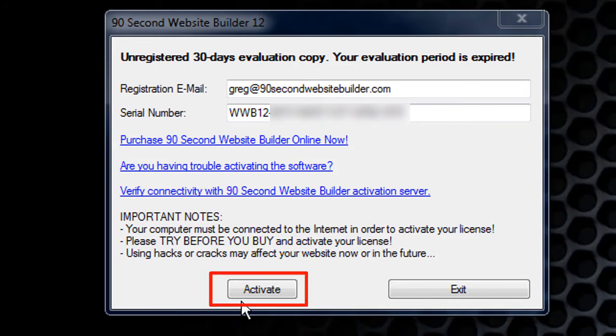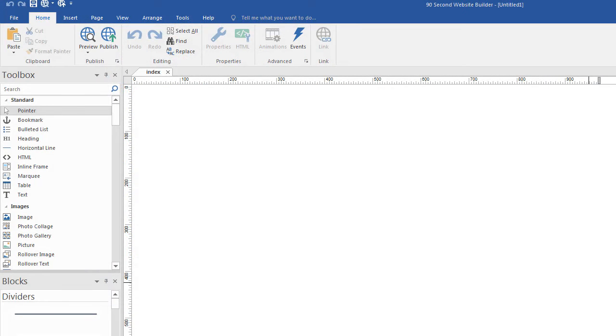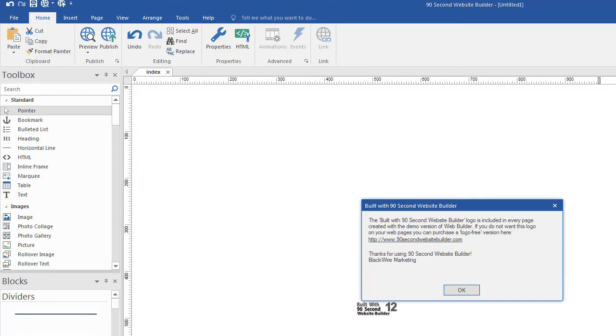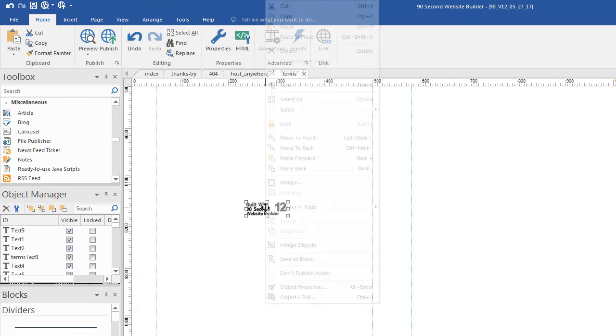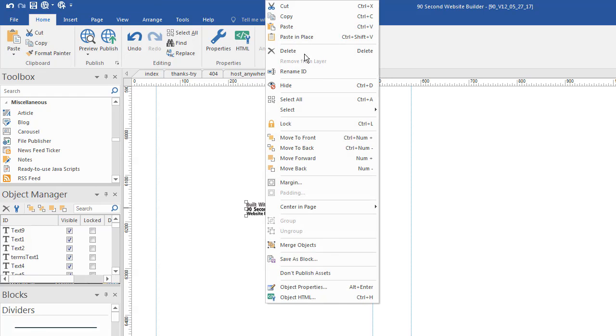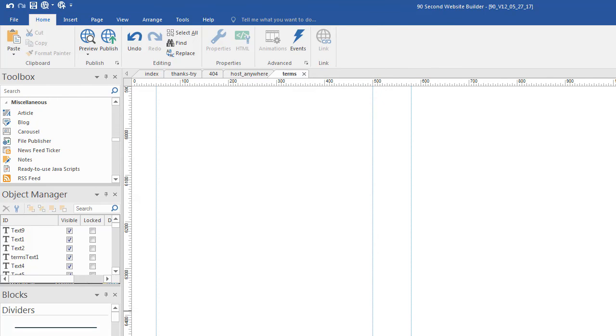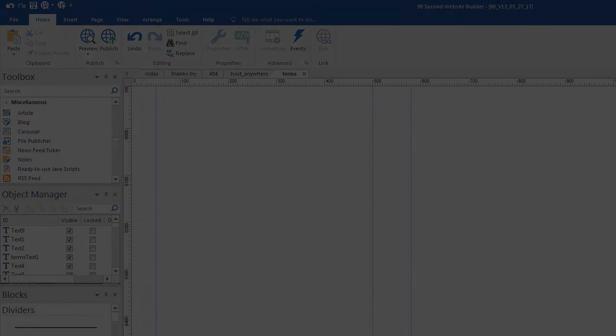This launches the software, and a blank canvas will open up so you can instantly begin working with the program and building websites. You'll also see a small logo or watermark on the page. Now, if you're still using the trial version, you won't be able to delete that just yet, but you can move it around the page. If you've activated the software for unlimited use with the license you purchased, you can easily delete the logo simply by selecting it and clicking on Delete. Now you're all set and ready to start building websites with 90-second Website Builder.